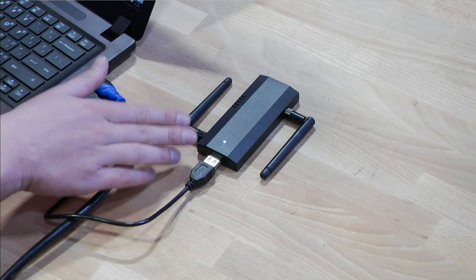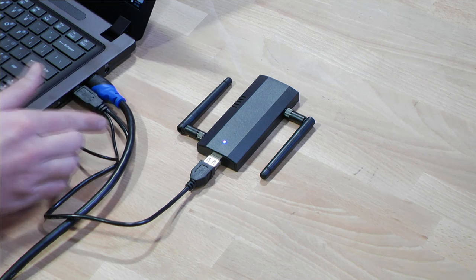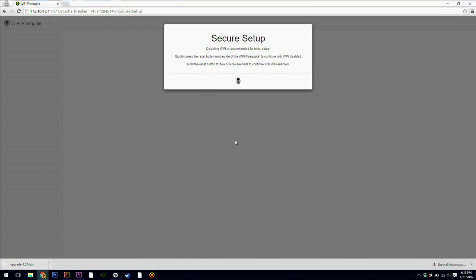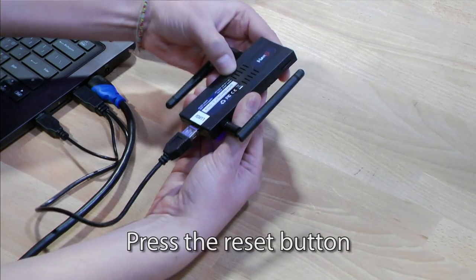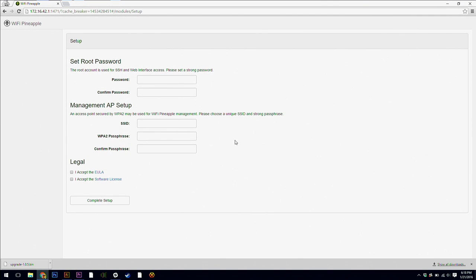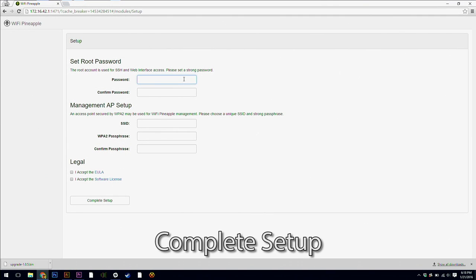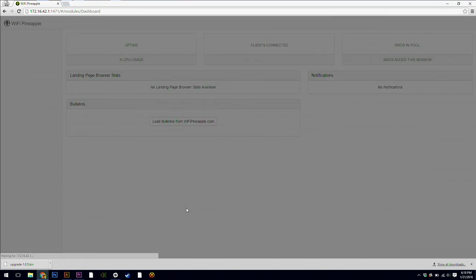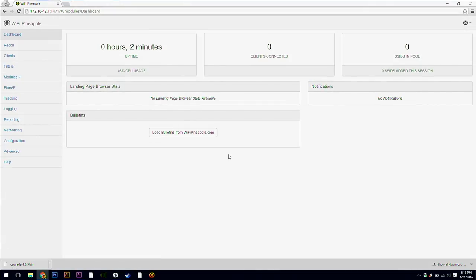Wait for the LED to finish blinking. When it goes solid, the device is fully booted and you will be greeted with the welcome screen. If not, just refresh the browser, click Get Started. At this point, we will need to once again press the button on the bottom of the device, and that will complete secure setup. And at this point, it's simply a matter of setting up our password and SSID, accept the agreement, and complete setup. Then we'll log in.